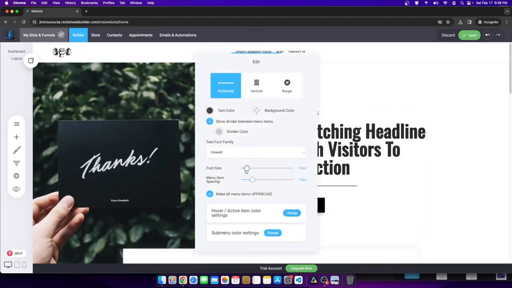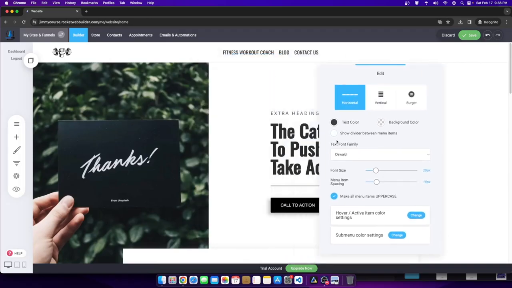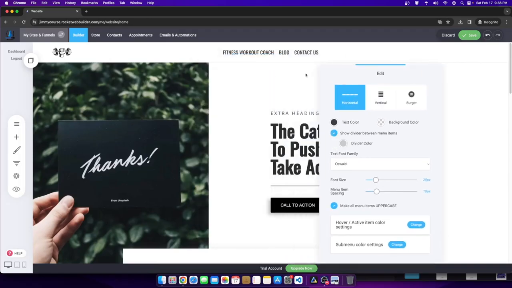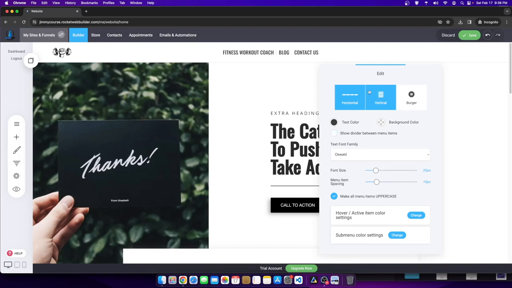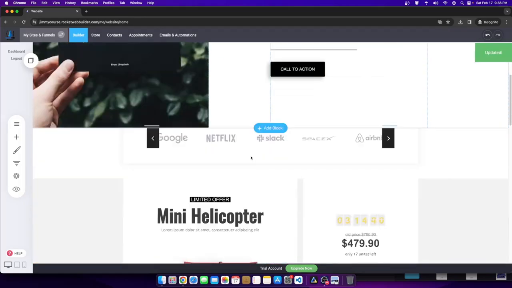I'm going to hit Edit Styling. I'm going to increase my font size ever so slightly, and I'm going to remove the dividers that fit right there. So notice the dividers, that's how it looks with the dividers. I'm removing it. There we go. Okay, so let me go ahead and hit Save.